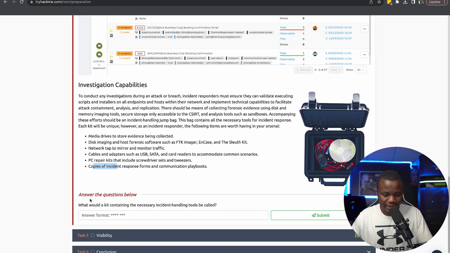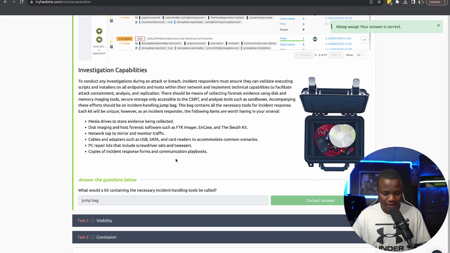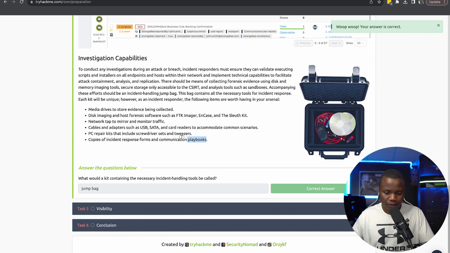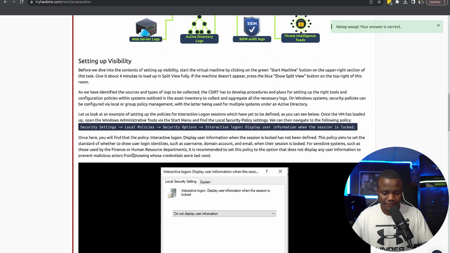Okay, so what kit would contain the necessary incident response things? This is going to be called a jump bag or jump kit. I think a bag is what they want here. So in your jump bag, you should have all these things that they list.